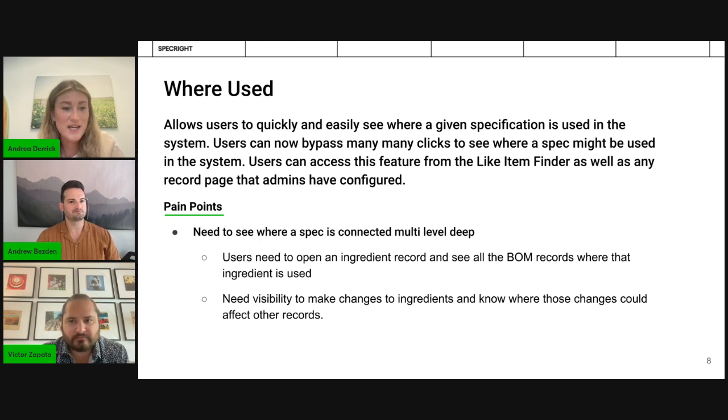Great. Well, the next one we'll go into, and we actually got a little sneak peek of it already, is the where used feature. So this allows users to quickly and easily see where a given spec is used in the system. This now allows users to bypass many clicks to see where a spec might be used in the system, and it can go multi-level deep. So they can access this from the like item finder, like Bez previously showed, but we can also access this through the record page once the admins have that configured.